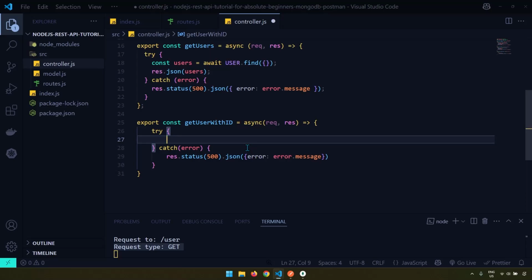Now, if we want to get a specific user, we need to pass in the ID for that specific user. If we don't pass in the ID, how would the database know which user it is that we want to get? So the ID of the user that we want to retrieve from our database is going to be included within the request that is going to be made to our DB through this REST API. That's something that's going to be included within the request. So let's go ahead and let's implement this.